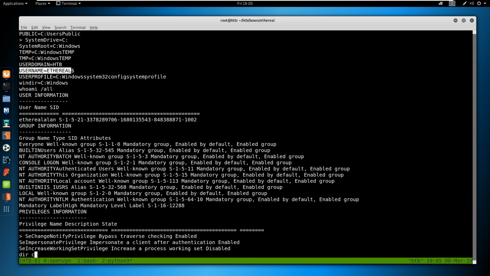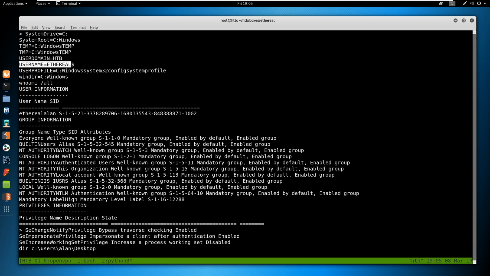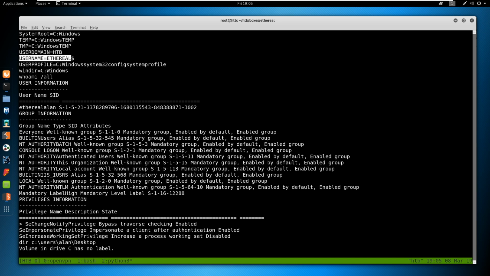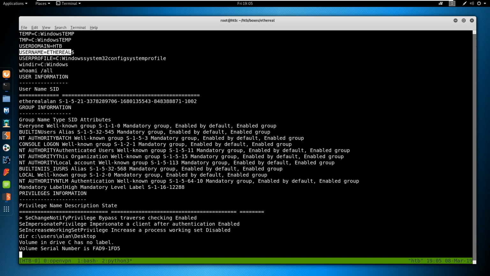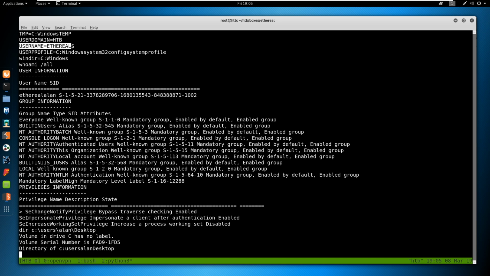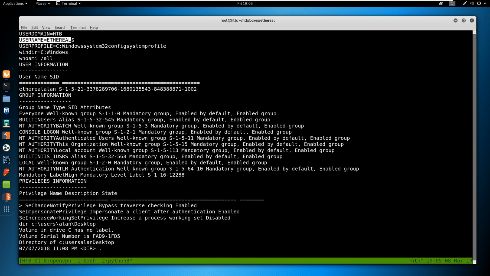So let's go to dir c:\users\Alan\desktop to see if he has any flag on his desktop. So doing a dir there. And you could also do dir c:\users and go in everyone's directory, but I'm going to start doing fewer commands than I expected just because I've killed like 10 minutes waiting for all the output to go through. This was the most painful part of the box.